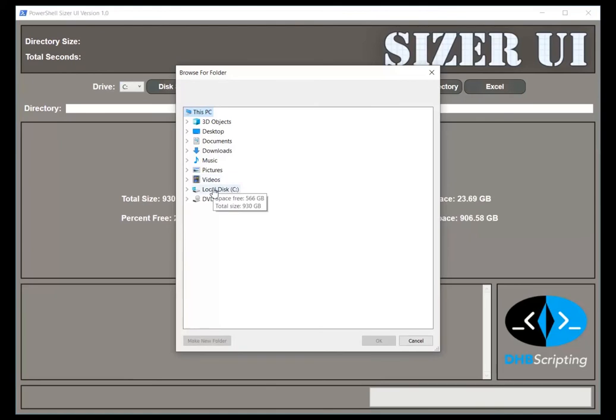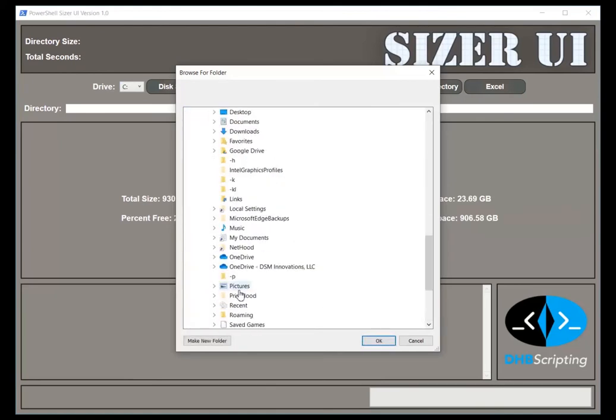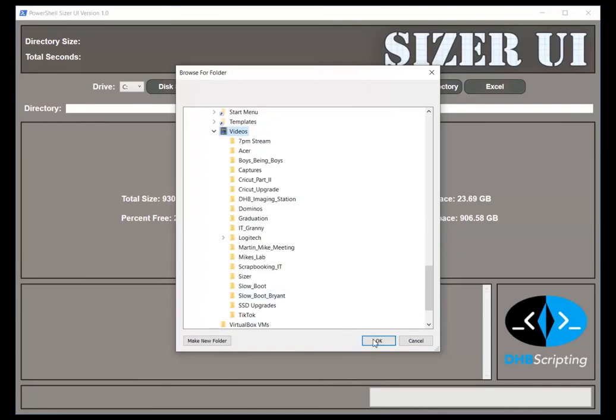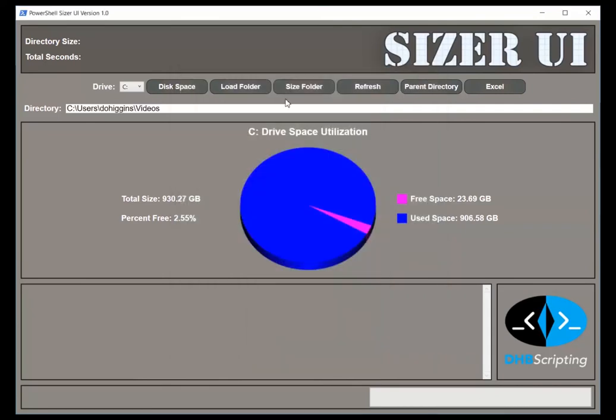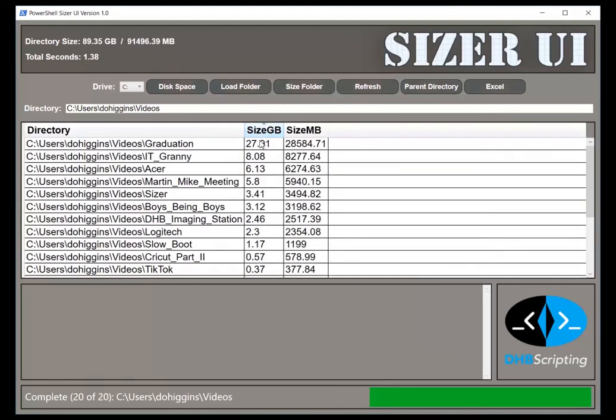First, I select a folder. I'm going to select my videos folder because I know it is big. Clicking the size folder button quickly calculates the size of all the folders in the videos folder. The results are displayed in a data grid that can be sorted or easily exported to Excel.